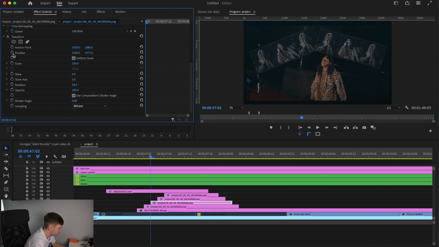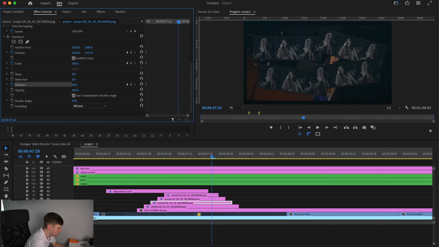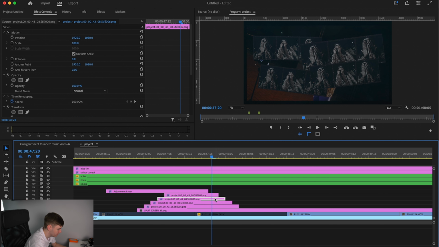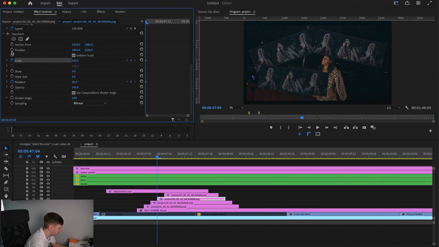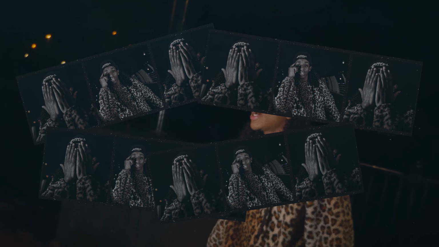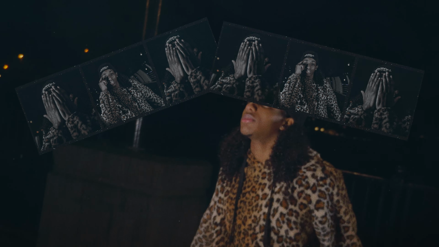Drag them to the start. Keep them on position, scale, rotation. Come to the end. And then just play around with it, whatever you think's best. Come to the end of that one. Exactly the same on this one. So do this for all four. So there we go guys, now we should have something like that.